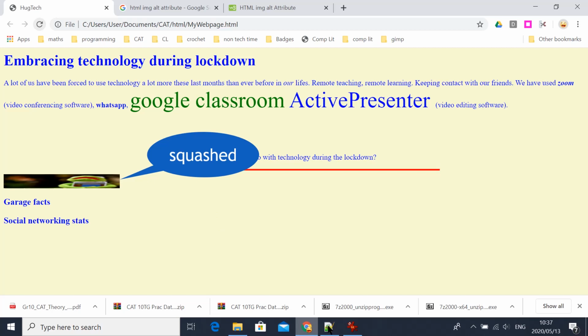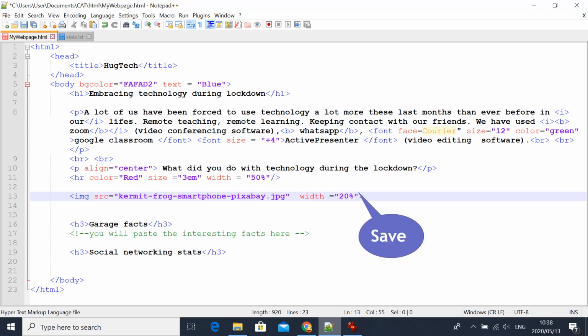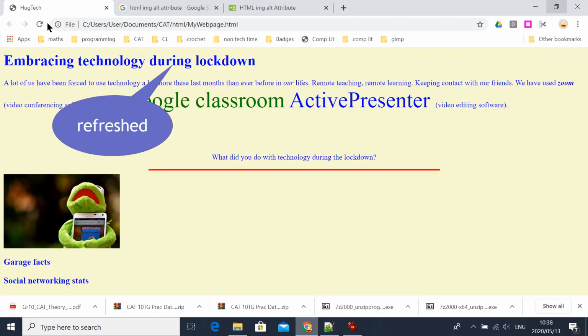One measurement sometimes works better. Now we will look at what happens without the height. After saving, we go to the browser. After refreshing, we can see that the picture looks better.